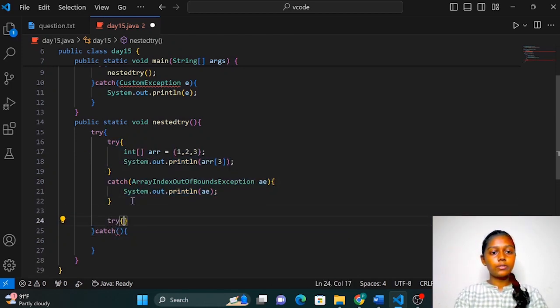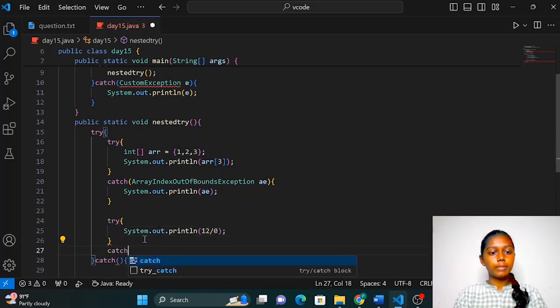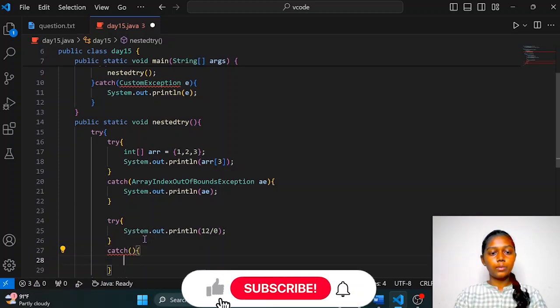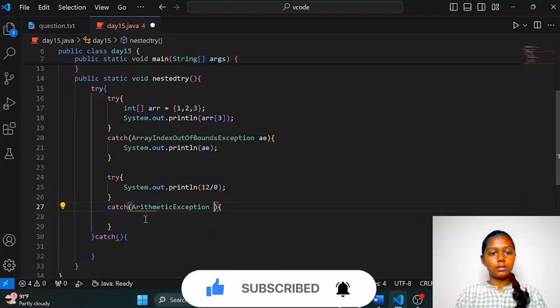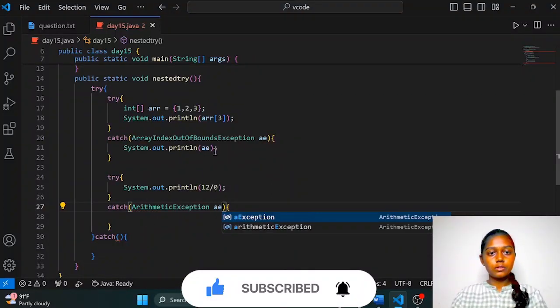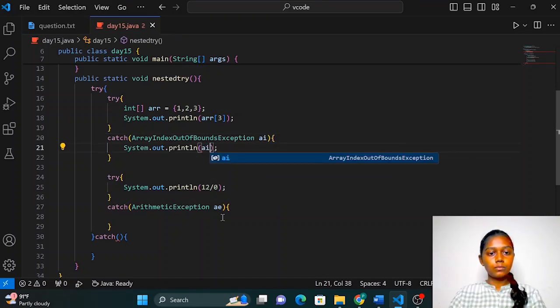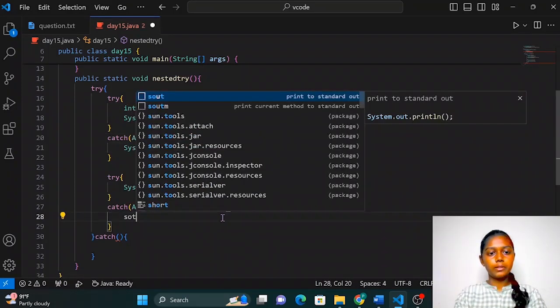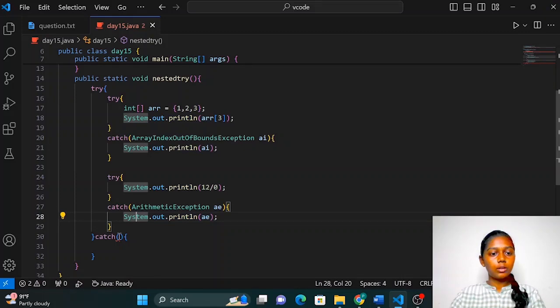Now I'm going to write the next try and catch block where I will print the arithmetic exception, and when this occurs, the catch block will be catching it. This is AE and let this be AI. Here also I will just print that exception. And finally, inside the outer block, I will catch the custom exception E.